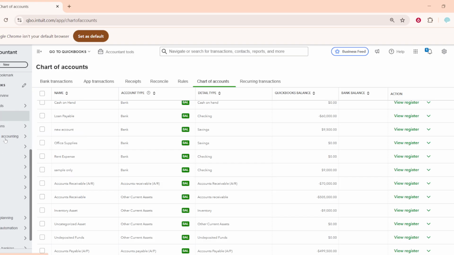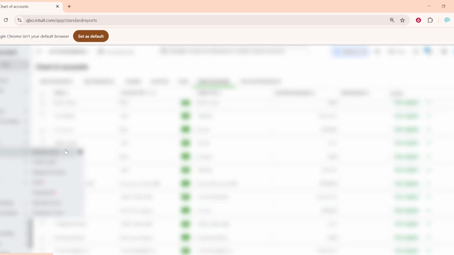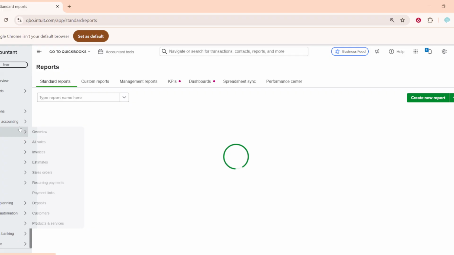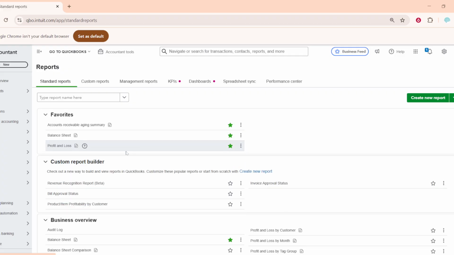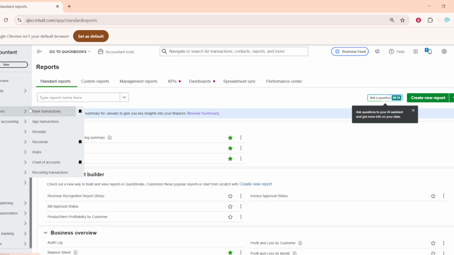Finally, review your results. Go to Reports and open the balance sheet. You should see the original asset cost, the accumulated depreciation, and the net book value reflected correctly. That's all there is to it. Fixed assets in QuickBooks Online Accountant are tracked with fixed asset accounts, accumulated depreciation accounts, and journal entries for depreciation. Simple, clean, accurate.